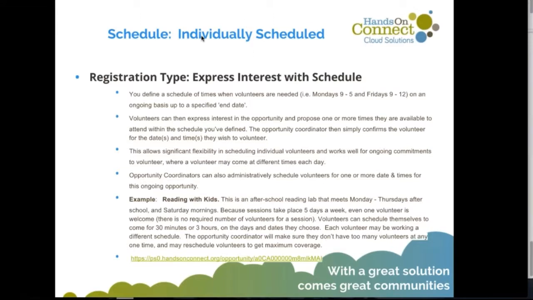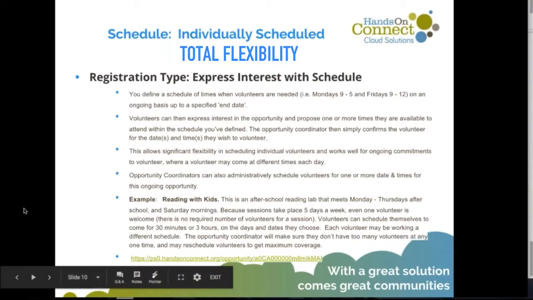Okay, so that's express interest with a schedule. An example of this is a tutoring program called Reading with Kids. This is an after-school reading lab. It meets Mondays through Thursdays after school and Saturday mornings. And sessions take place 5 days a week.